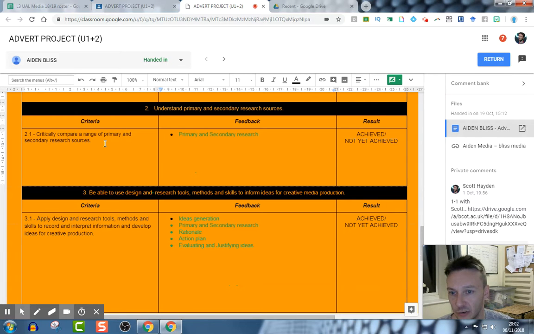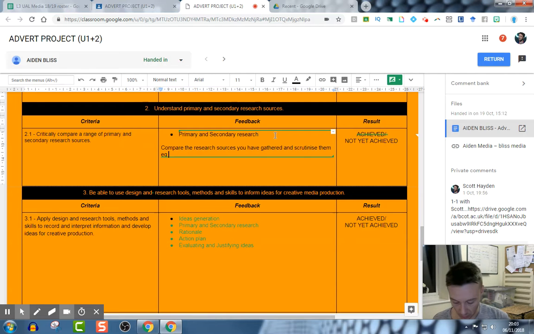2.1, critically compare a range of primary and secondary research sources. Compare them. Okay, I wouldn't say they're compared. So, compare the research sources you have gathered and scrutinize them. E.g., what worked and what would work better. Again, this can go in the reflective paragraph.